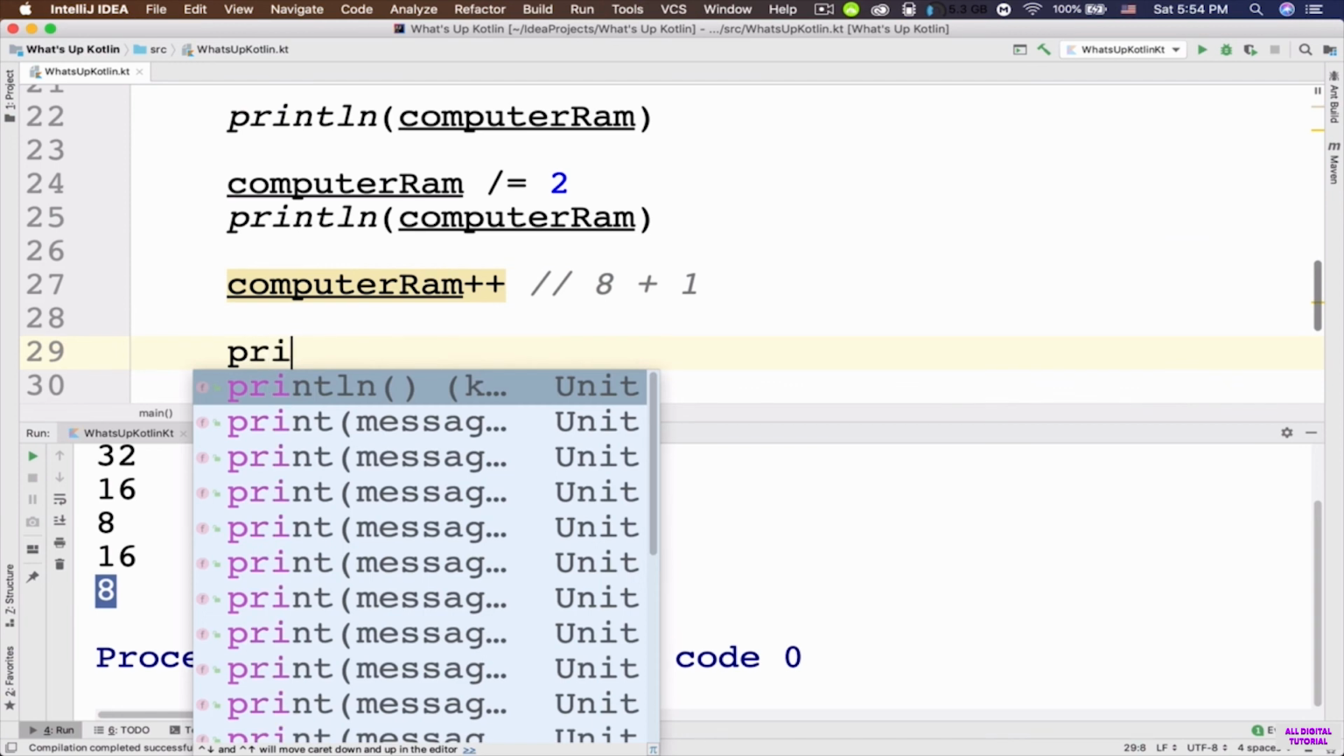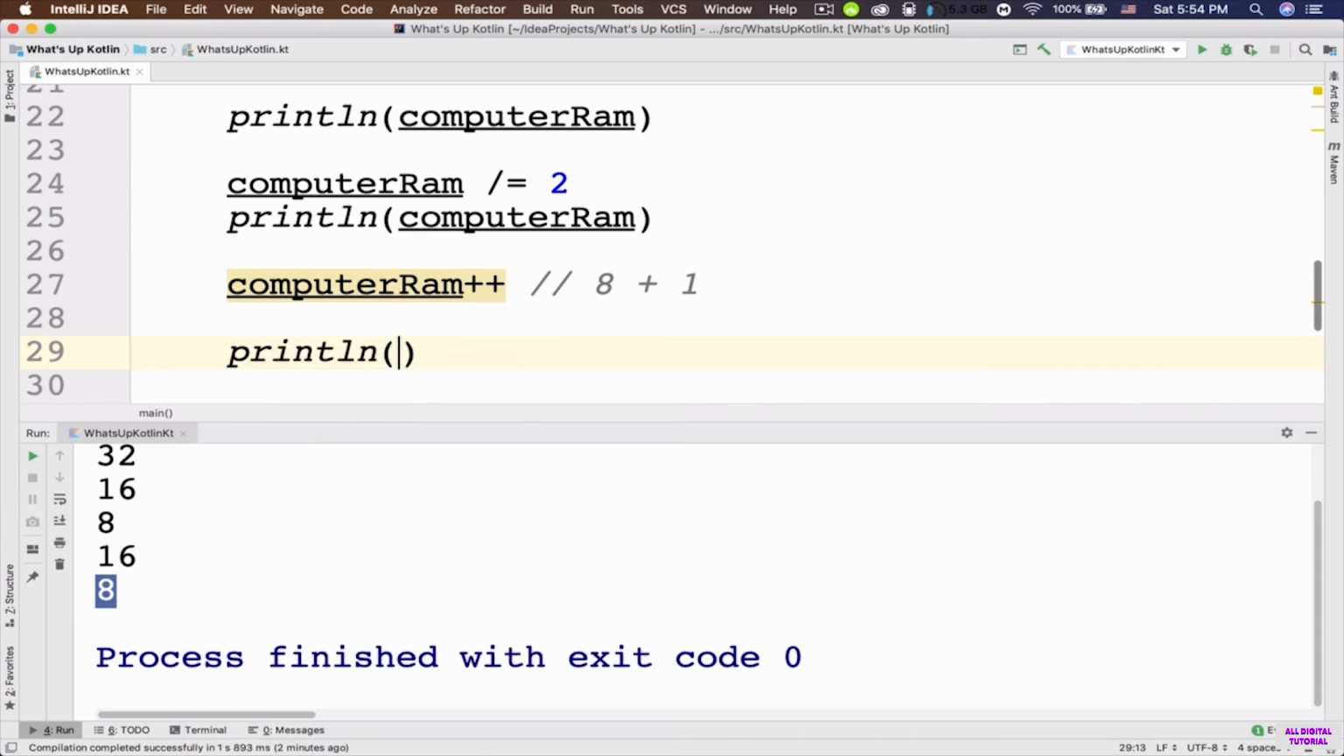So now if I try to output this variable to the console, you should see number 9 outputted to the console. So let's run the app and see the result. And here it is, number 9.